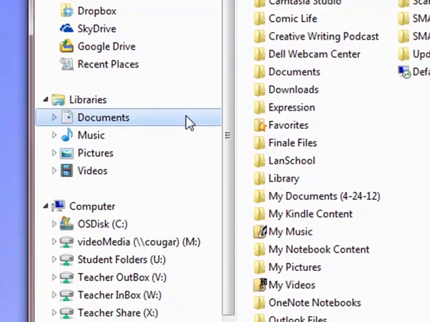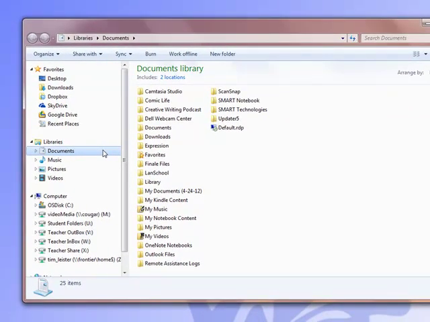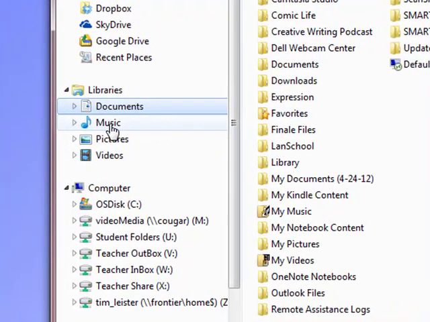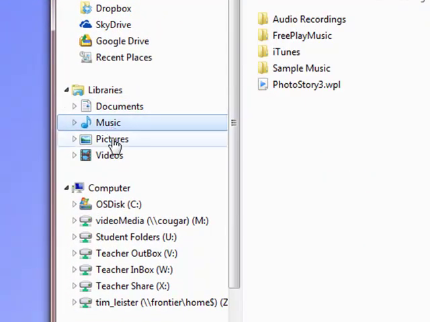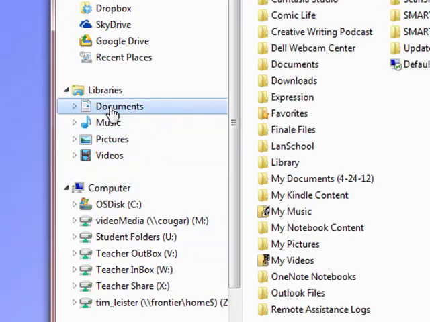Now, this Documents folder only has a certain amount of space available to you, so if you have large files such as music, pictures, or videos, they should be saved in a separate library. As you see here, there's a music library, a pictures library, and a videos library. That is where you should save those types of files because they are too large to be saved within the Documents folder. It will fill up too rapidly and you'll run out of space very quickly.